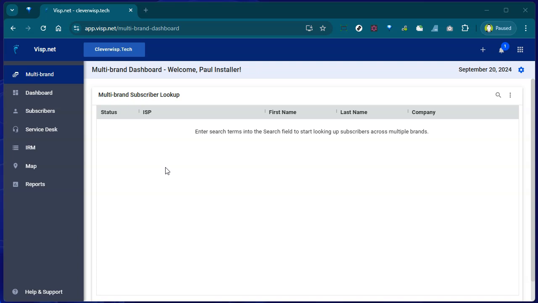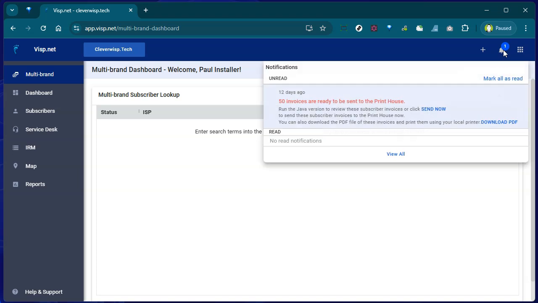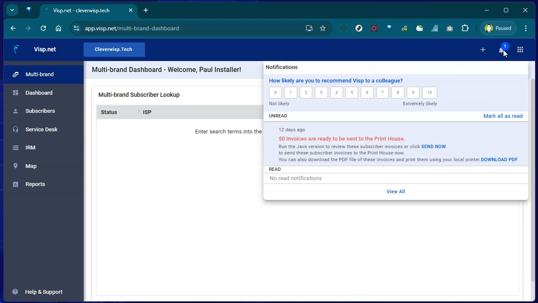Now let's explore the options available in the top right corner. Use the plus sign to quickly add prospects or subscribers, tickets, payments, or send messages. The notification bell shows you notifications and comments, allowing you to stay on top of important updates. Print House. You can download or send invoices to the Print House, simplifying your billing process.